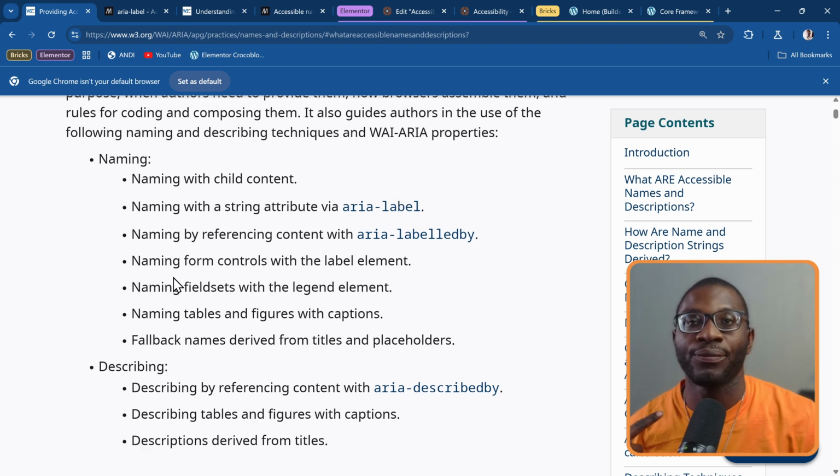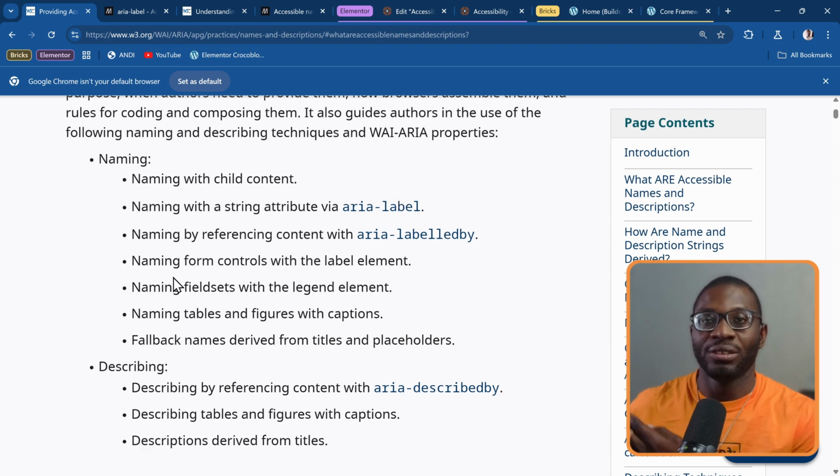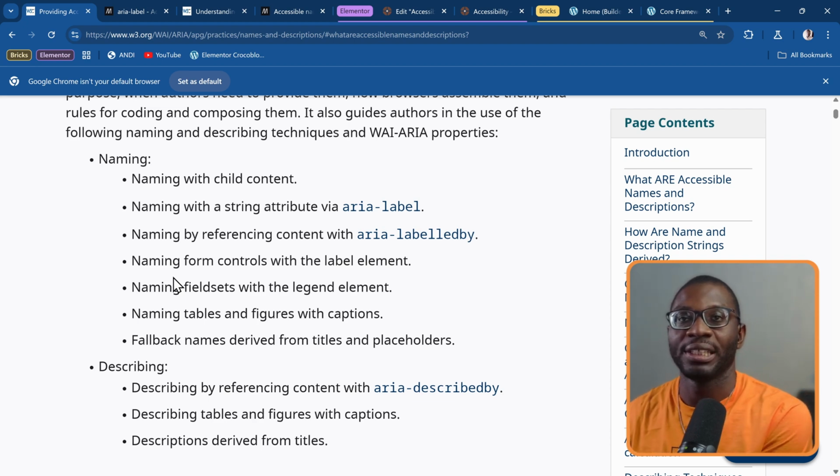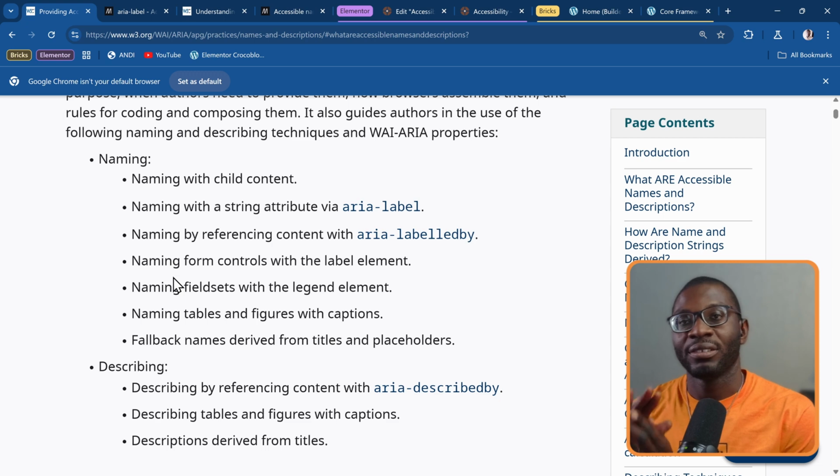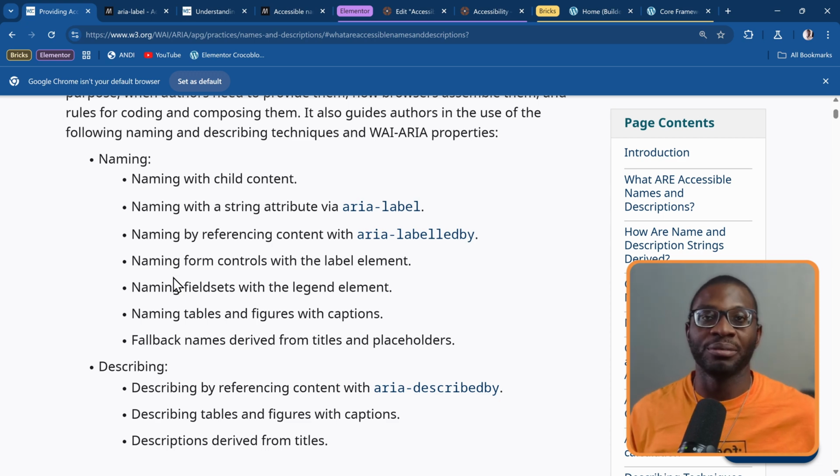Then if you have a form, like you have your form controls, you have the label, and then you have the actual input where the user inputs their characters. So that label is the accessible name. That's why it's called label. And the counterpart is ARIA label. So the label is something visible. ARIA label is not visible.